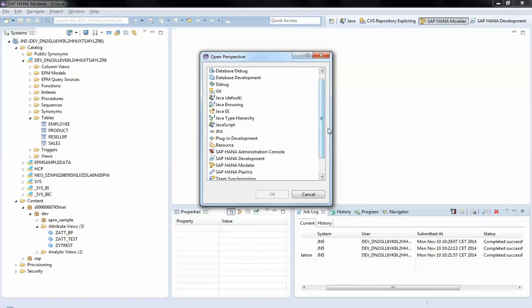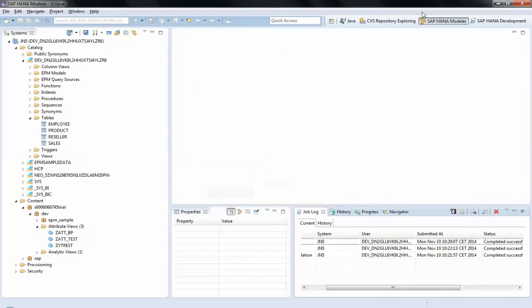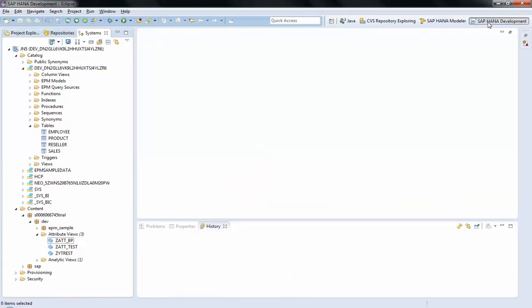Then we have the Documentation overview also, which links to the currently available documentation. Then we have the development perspective, which is a very important one, wherein you can see all the systems which have been registered. And I'll just cancel it because we already have with us this SAP HANA modeler perspective and SAP HANA development perspective. You can see over here.